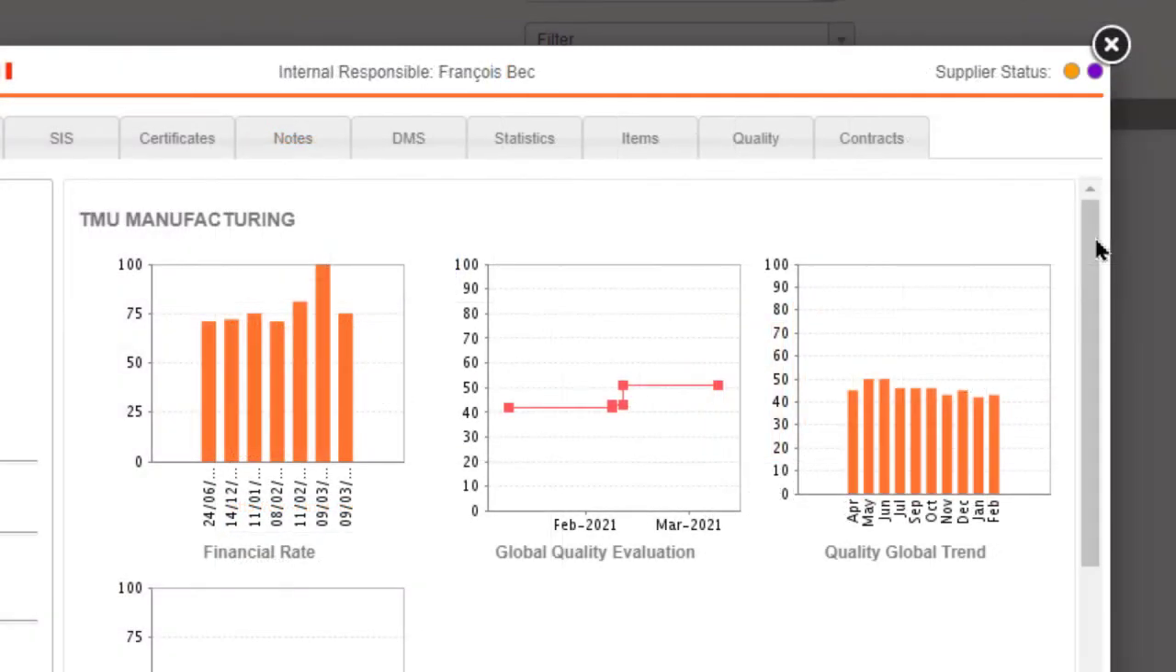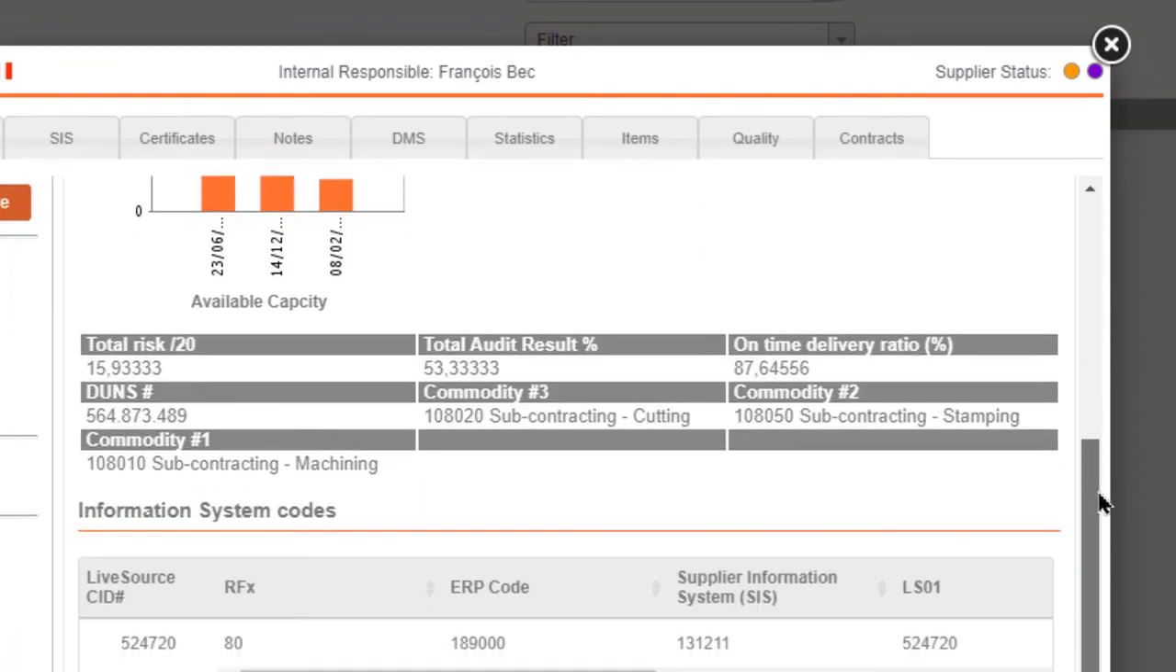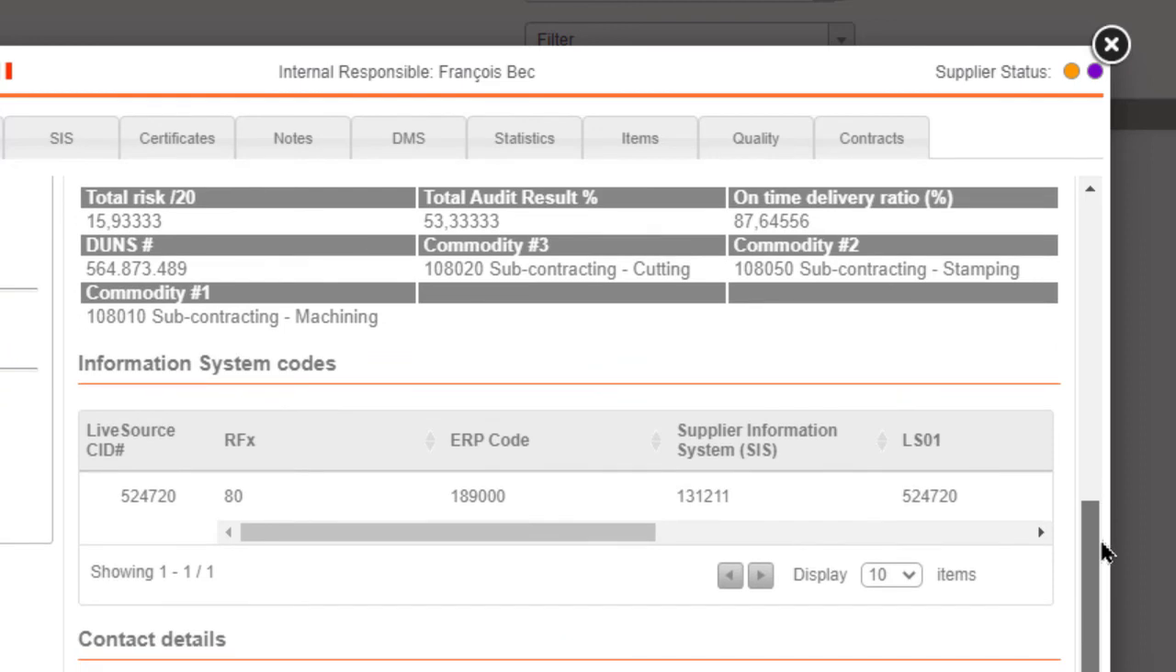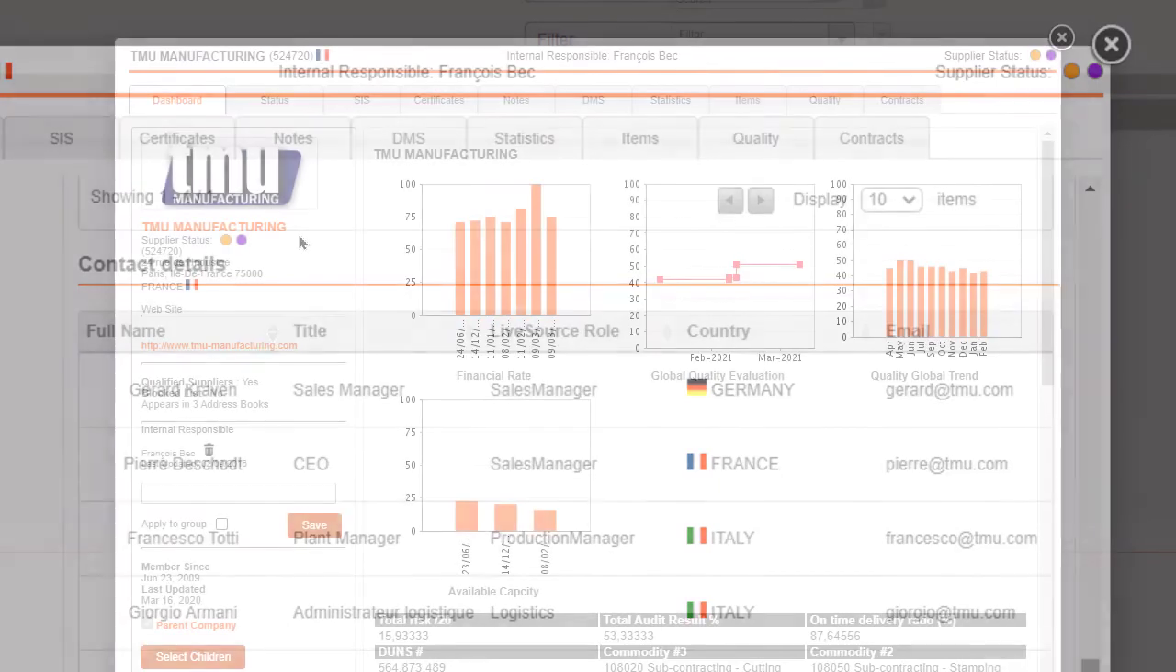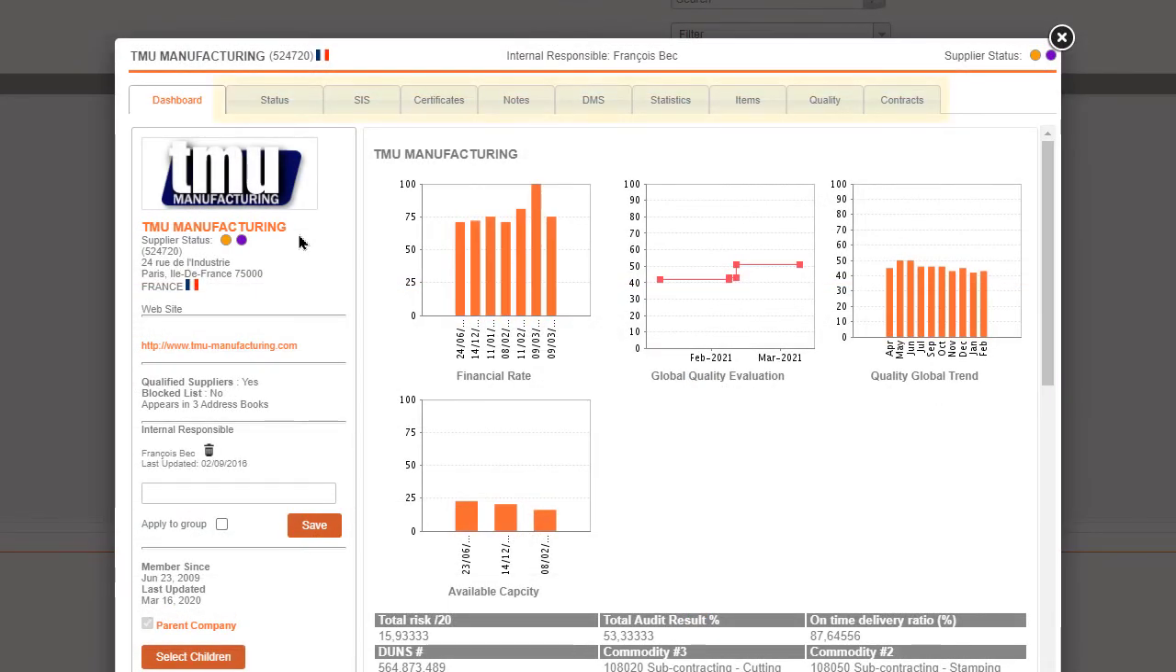To the right, you can create a dashboard of the specific information that you need to keep track of. Various charts and graphs, data such as their overall risk score or current on-time delivery ratio, and a list of all your main contacts. All of this information is pulled from the various sections of the supplier record that we just reviewed, but it's right at your fingertips, so you don't need to go into the various tabs and drill down to access the information.